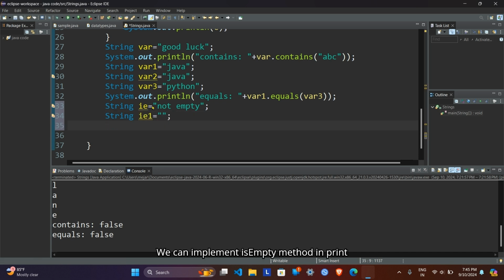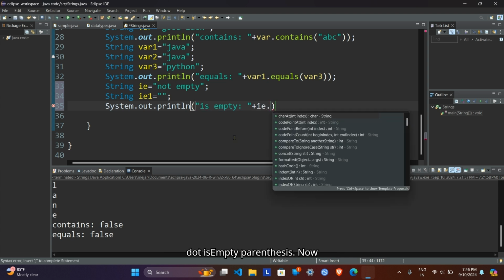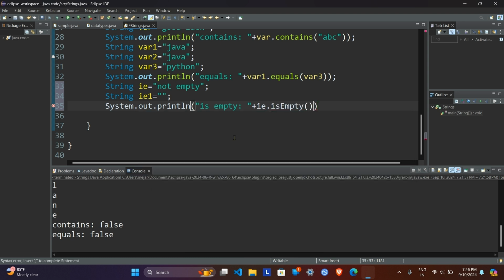We can implement isEmpty method in print statement also. So we will write a new print statement. In print statement I'll add string as isEmpty for better clarity while reading the output. Now, I'll implement isEmpty method. The syntax is variable name dot isEmpty parenthesis. Now I'll execute. Let's see what will be the output.